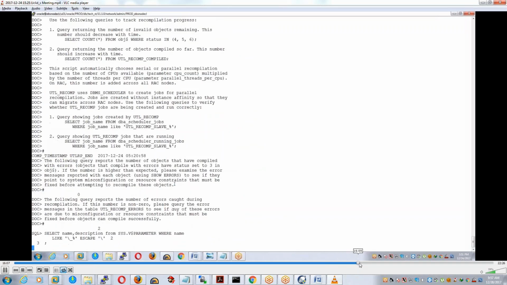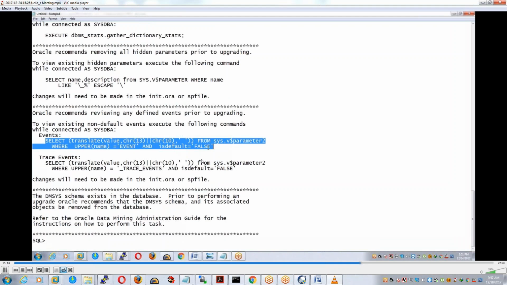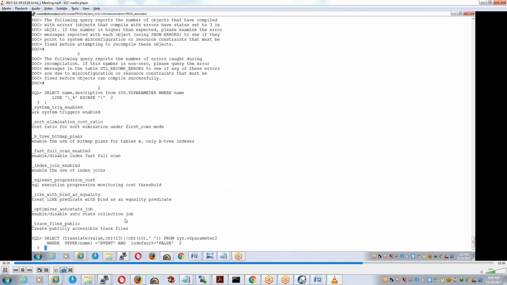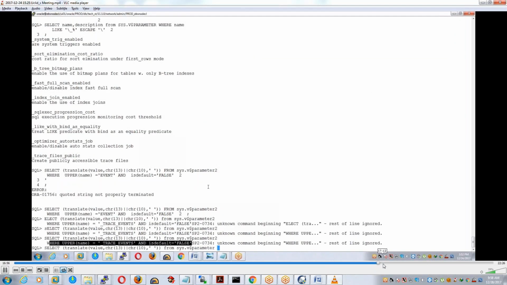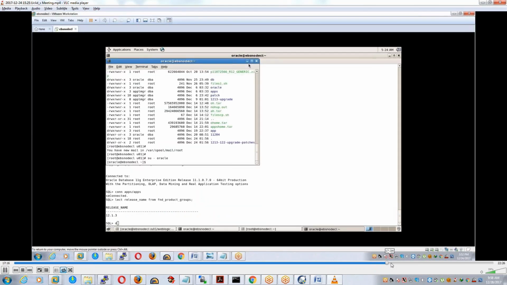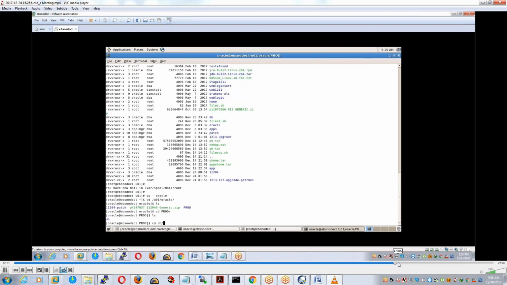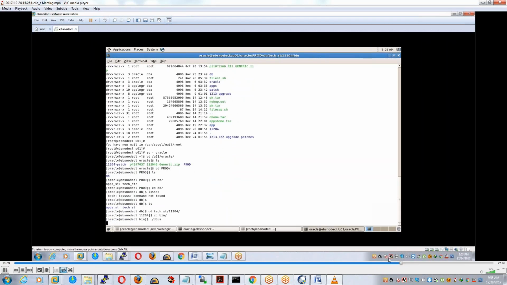Okay, it's going on. So we need to change some parameter. Okay. See, these are the underscore parameters. Okay, so keep on moving. So whatever pre-checks Oracle has recommended, we have done.